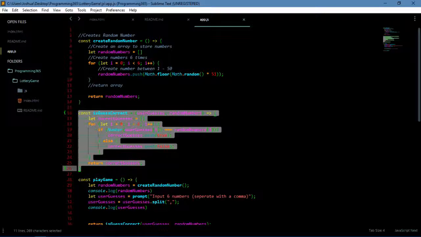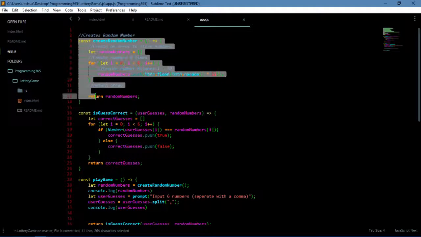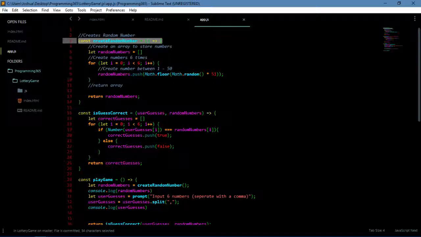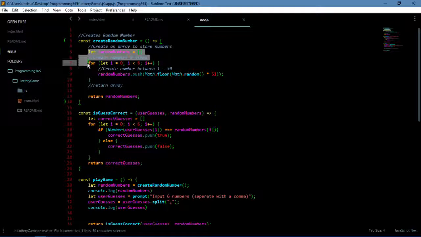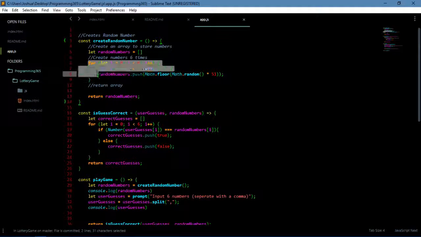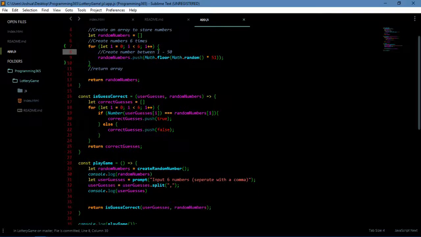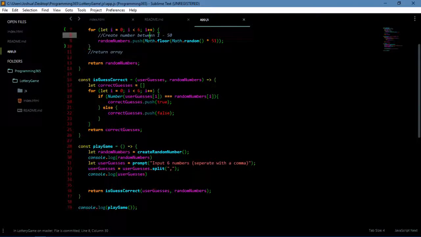So basically what it does right here, create random numbers, it is a function which lets random numbers create an array, and then right after the array is created, it will go through a for loop 6 times, and it will push a number between 1 and 50 into the random numbers array. So there are 6 random numbers. And after that, it will return random numbers into this random numbers array in the play game.